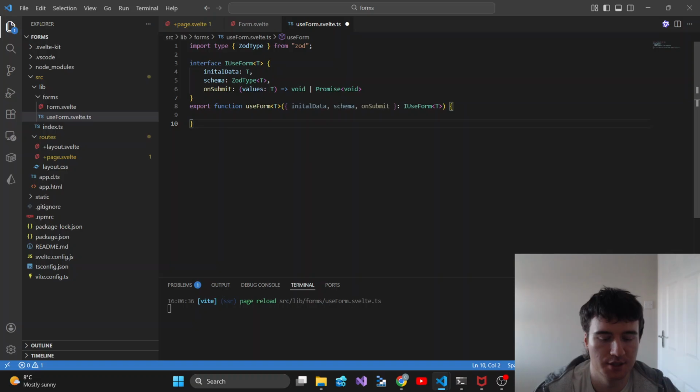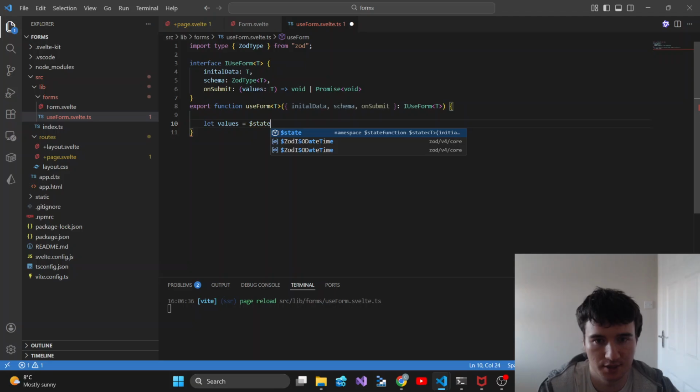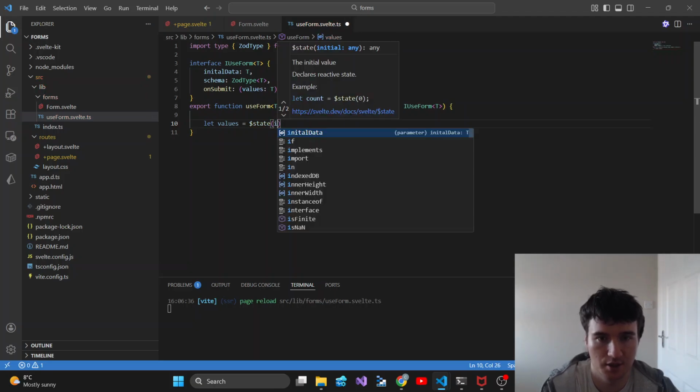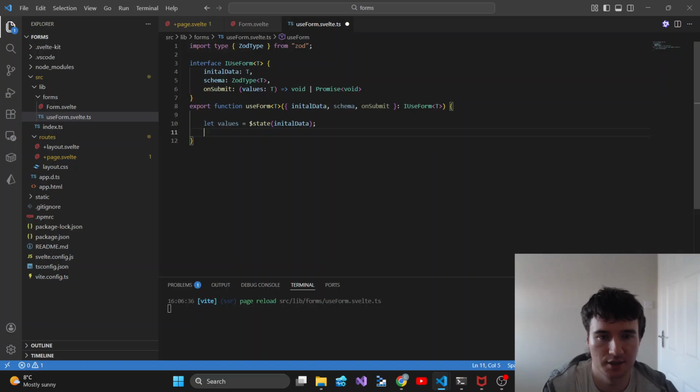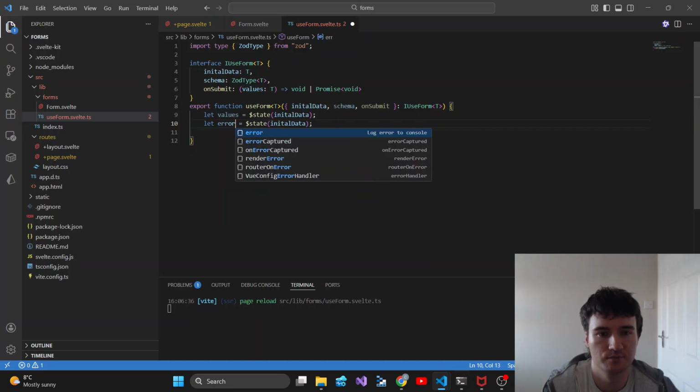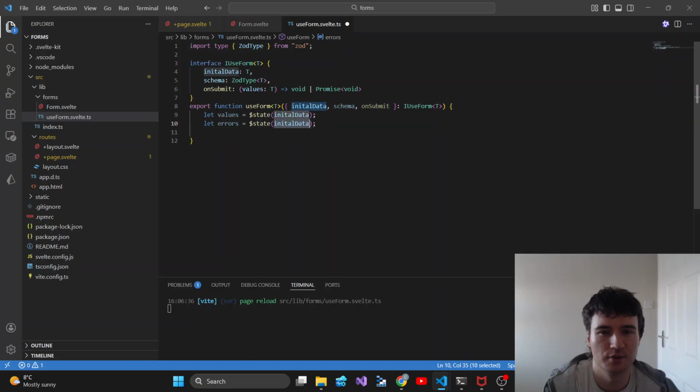So what do we actually need here? Let's think. We need to have a value stored, so the form's actual value. So let's go ahead and make a state. This is actually the Svelte logic. We can pass in initial data and then all of a sudden that will become reactive. We can do the same for errors, which will start as an empty object. And actually, what this state will be is of type T.